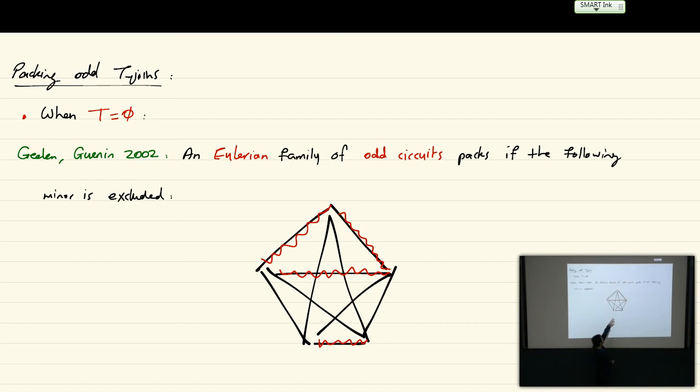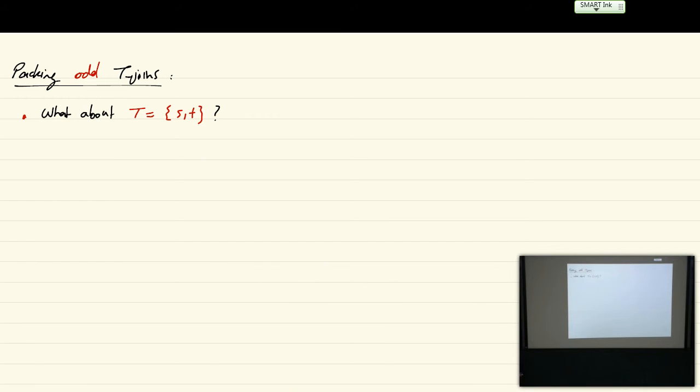You could also try to, some of you may have seen that as being every edge is odd, but they turn out to be the same. All right? And this result by itself implies Guenin's characterization of weakly bipartite graphs. For those of you who are familiar with the result, that was a difficult problem. And this generalized that. So it tells you that packing odd T-joins is not an easy problem, even for T being empty.